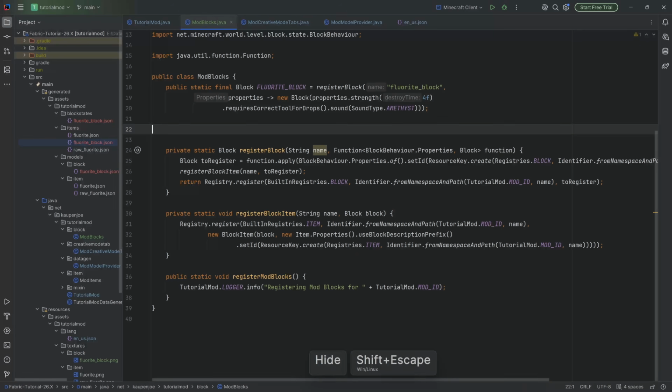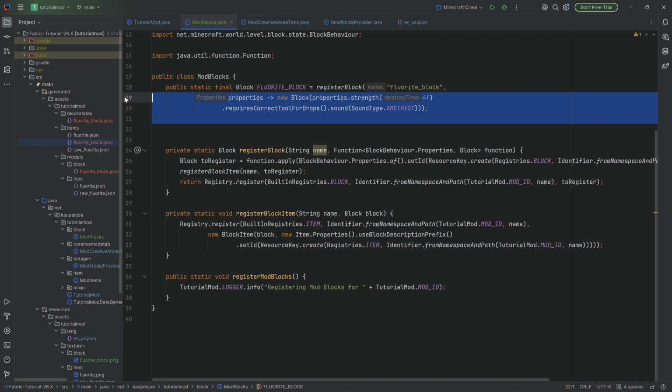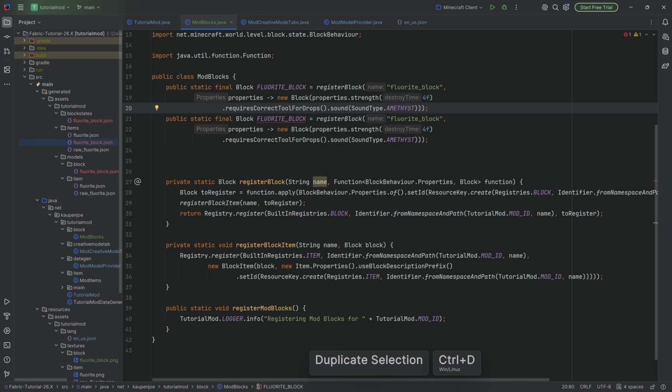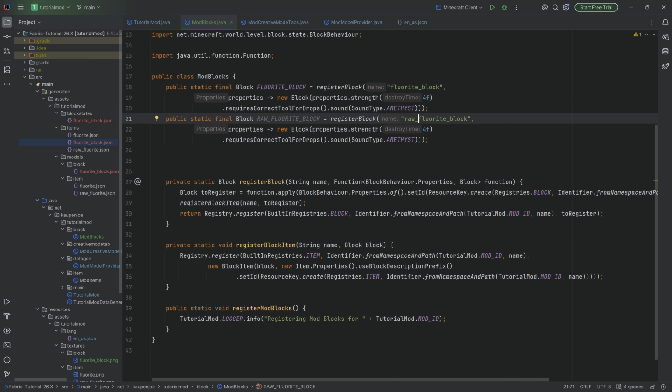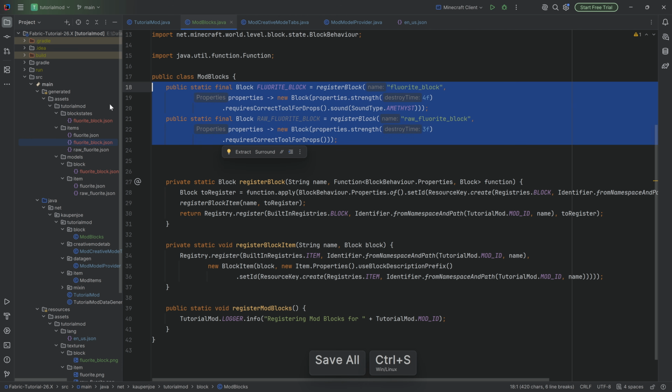Let's add a couple more. Adding a couple more blocks is now actually very much trivial. So let's say we simply select this and press Control D for the raw_fluoride_block, and the same thing here, raw_fluoride_block. Maybe we change the property of the destroy time. Maybe we're going to remove the amethyst over here. You can, of course, play around with this in whatever way you would like.